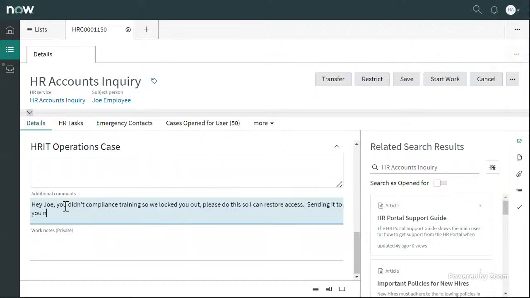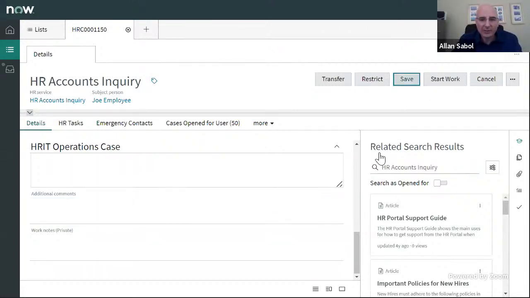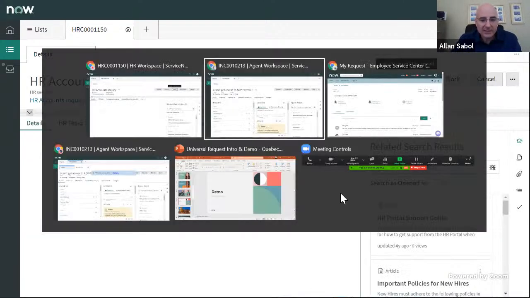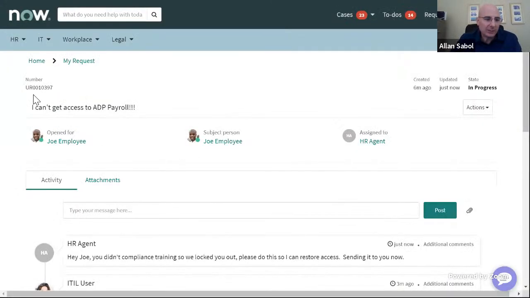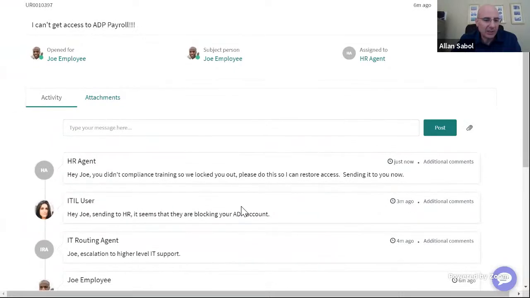Sending it to you now. Okay, and then we'll go ahead and save that note. Now, if I go back to the ticket page, once again, we still have the same universal request number. The state is still in progress, even though that HR case might be in a different state. It's mapped over to that HR case.